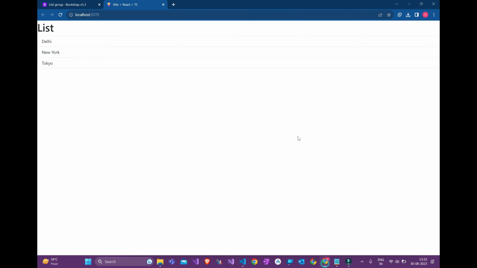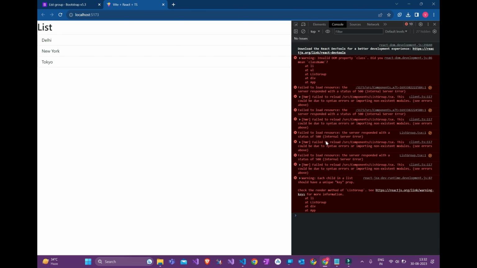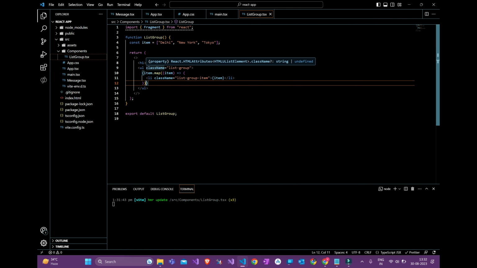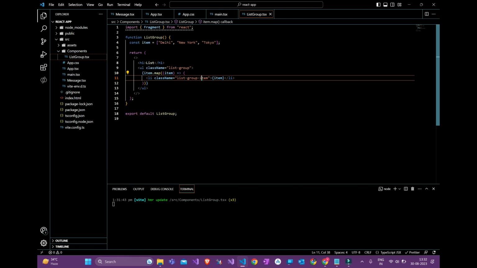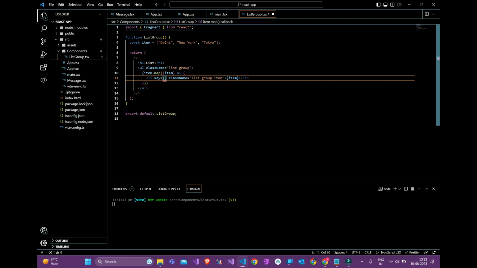Now I want to show you something. If I go to Control Shift I, this is our console. We have a warning saying that each child in a list should have a unique key prop. Let's go to our code. Here we are mapping each item to a list item. The warning says that every list item should have a key property, so that we can keep track of the items. When later you want to add more items or remove it, React knows which part of the code it has to update. So we have rendered it using a map.